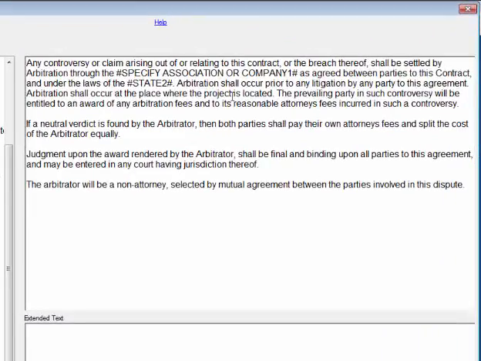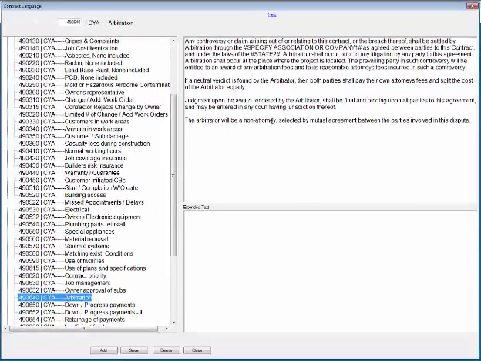Let's take a look at arbitration. You'll notice in there it specifies binding arbitration. It specifies a non-attorney arbitrator. And it allows you to specify the association or company you use for arbitration. Notice this is down at the bottom here. It says the arbitrator will be a non-attorney selected by mutual agreement between the parties involved in this dispute. That way you get to pick somebody that knows something about construction.